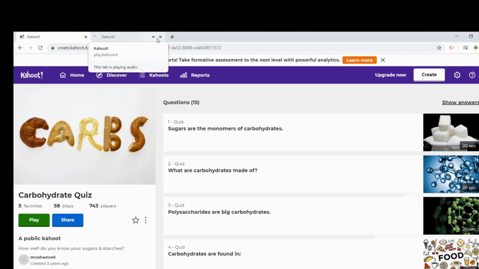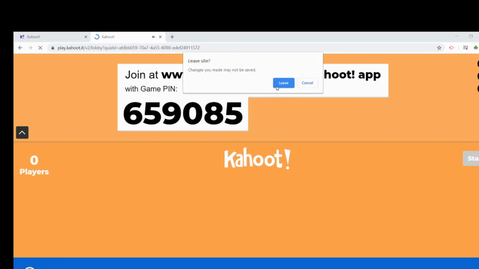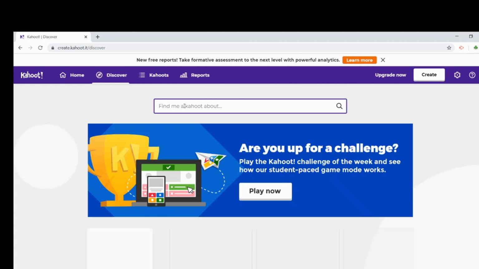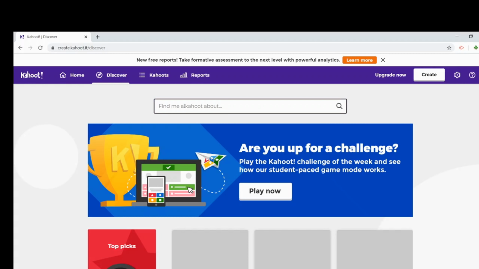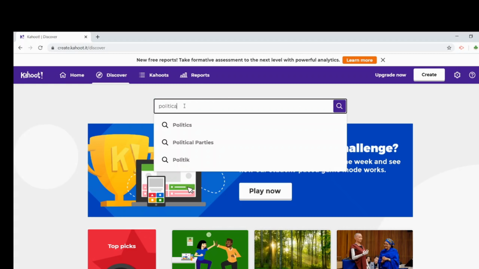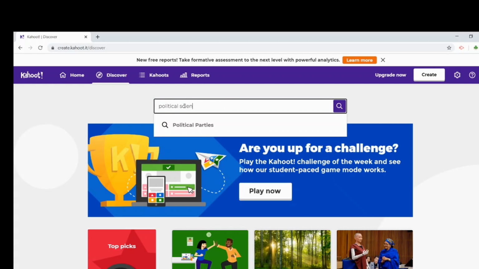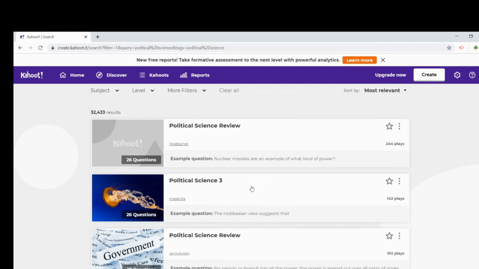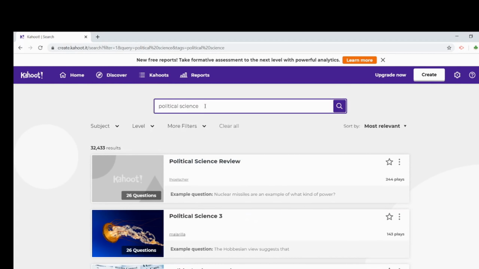So this is the platform. You can also discover different quizzes like general knowledge, political science. These are the various quizzes based on political science. So you can add your particular topic, search the quizzes, and provide them to the students.